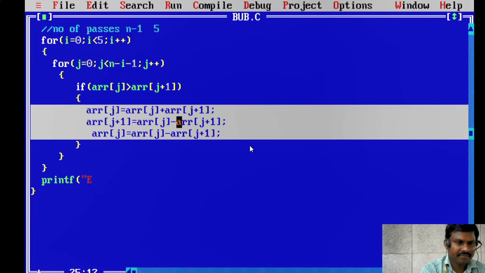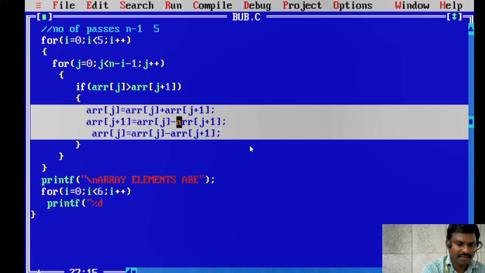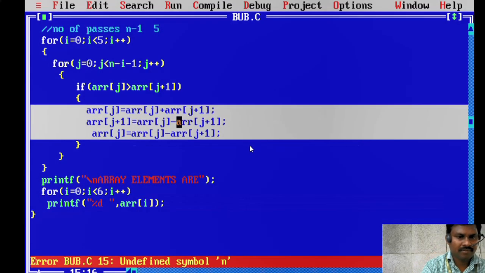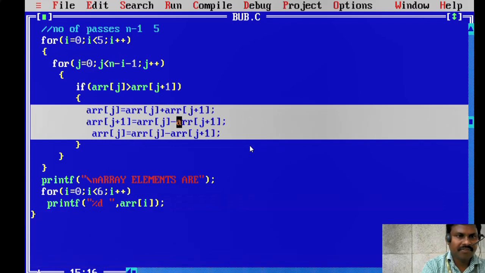Printf "array elements are \n". Okay, so for i is equal to 0, i less than 6, i plus plus, and printf "%d", I am giving space, comma ARR of i. So F7, instead of n here size is 6 minus i minus 1.